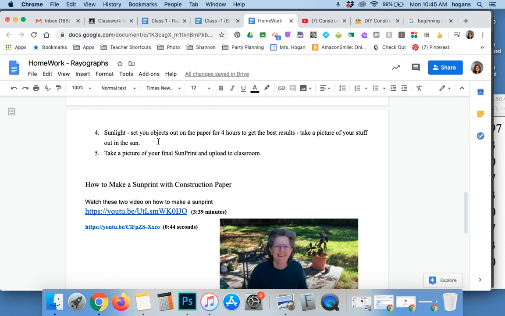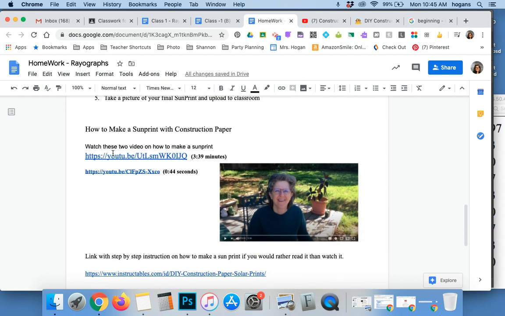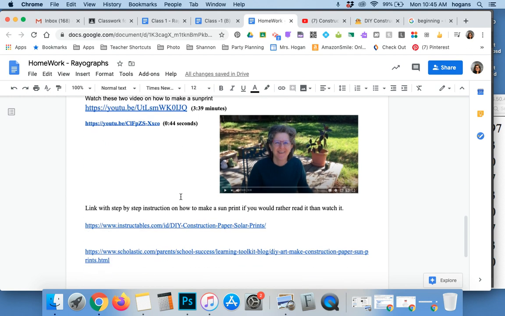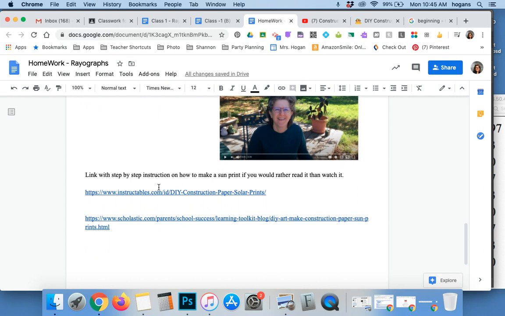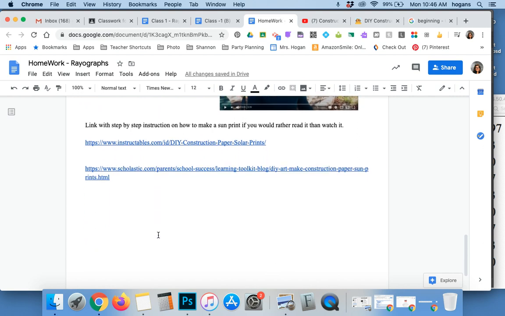Then, after the 4 hours are over, you are then going to take a picture of your final print and you will upload that to Classroom. So, you are uploading 2 pictures to Classroom, one of the process of you making it, and then the actual assignment, the actual sun print. And then here is a quick video on how to make it. This is a screenshot of the video. It's only 3 minutes and 39 seconds. Here's another quick little video if you want to watch this one as well. And then if you'd rather read how to make it, here are 2 links that you can click on and read how to make them step by step.